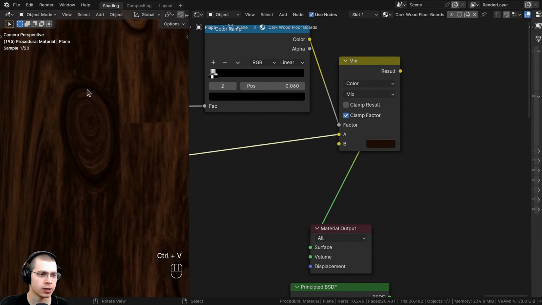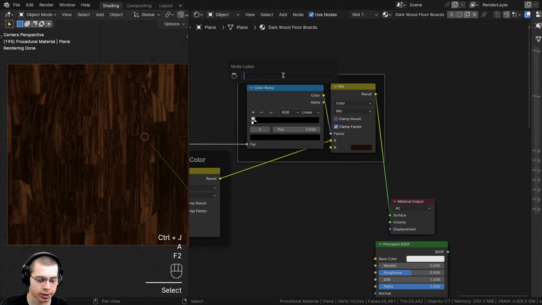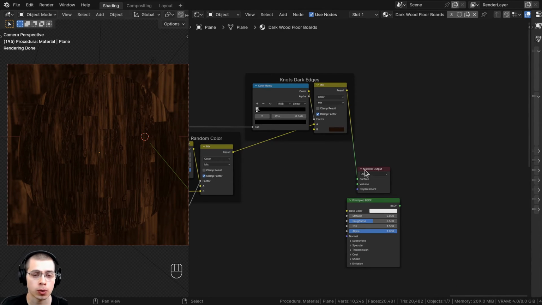So now if I zoom in here, you can see there's a little dark area around all the knots. So I'll compress these nodes together and I'll box select them and press Ctrl J to add a frame, and I'll press F2 to add a label, and I'll rename this to knots dark edges. And then I also want to add the floorboard edges.